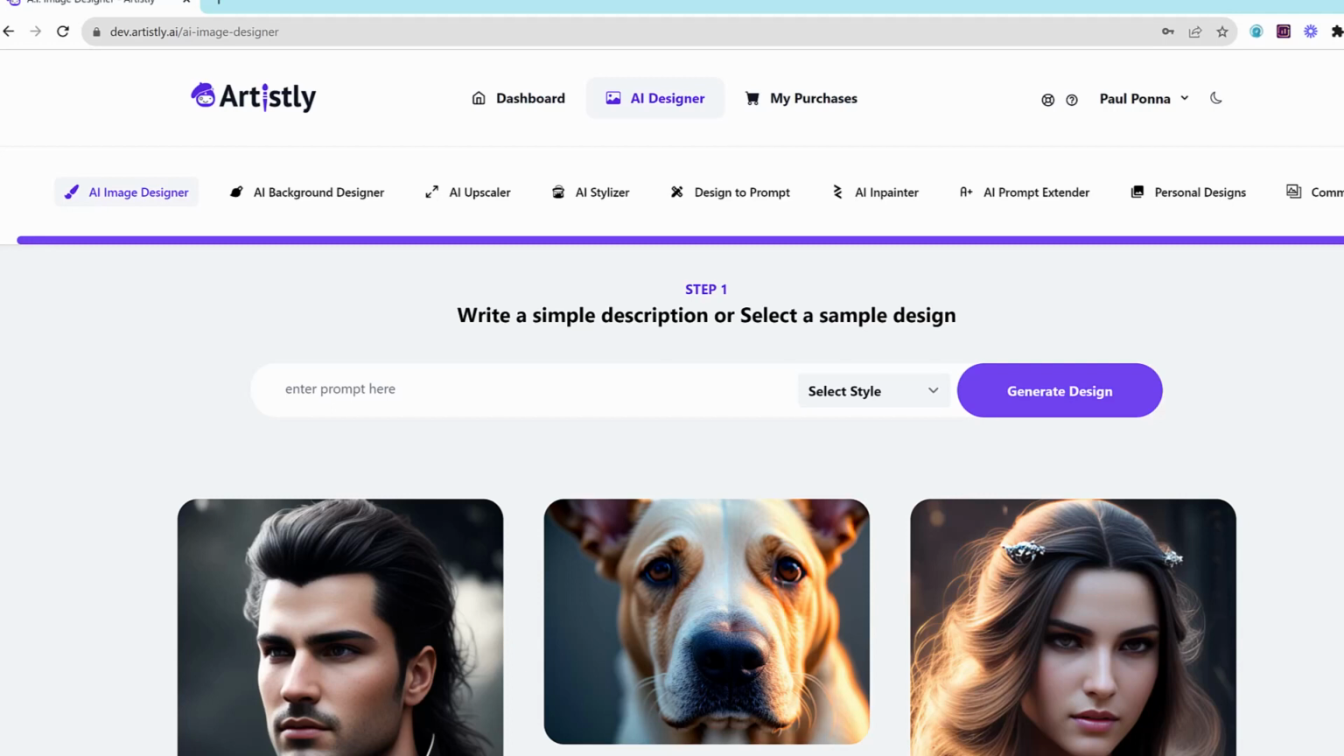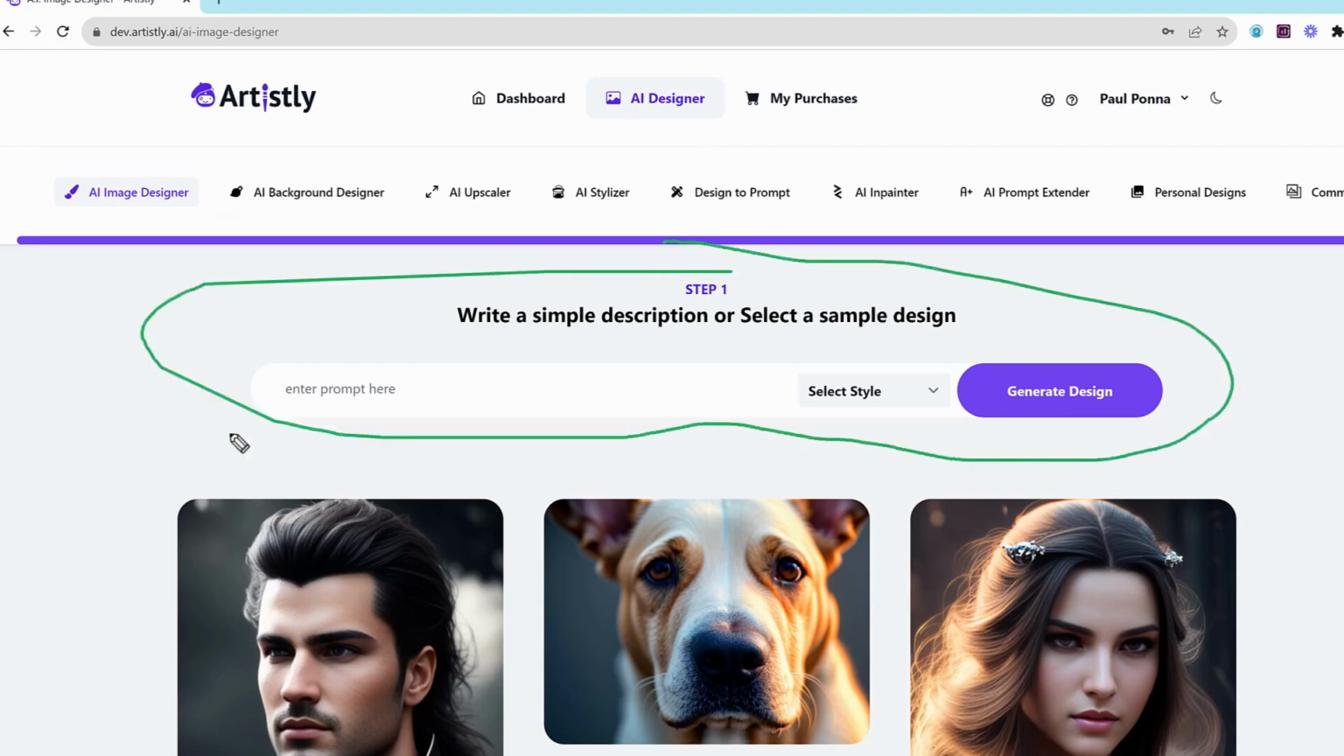In this video, I'm going to talk about the AI image designer feature within Artistly. Now, this is the first feature that shows up by default when you click on the AI designer tab on the top, right? And it selects this to the left, as you can see here. The key point here is step number 1, which allows you to put in a prompt and then select a style.